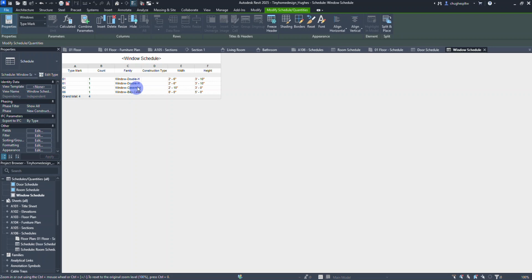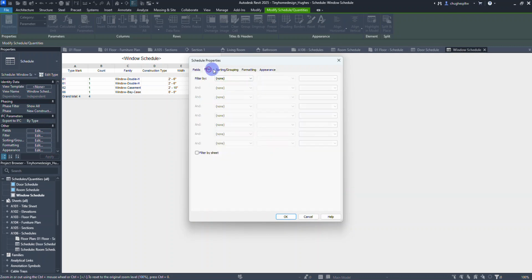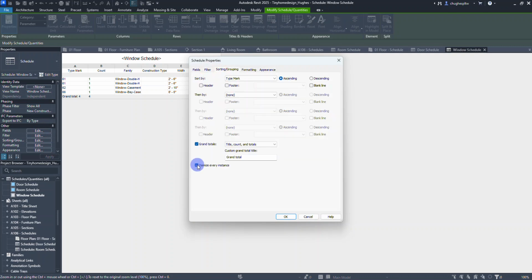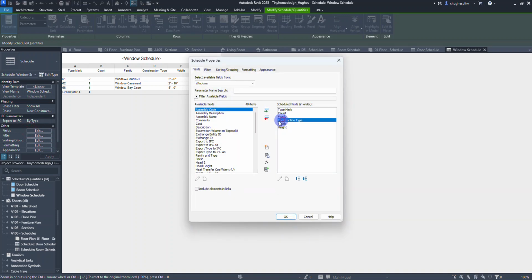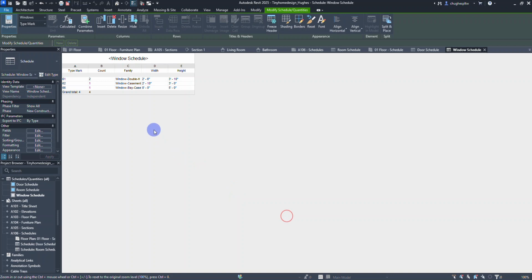You'll notice the same kind of scenario happened before. Construction type is not going to be in there. Some other things too: you're going to see the type mark has 2 6 1s and there's one each on the double hung windows. So I'm actually going to go back to edit the fields. Under the sorting grouping, itemize every instance. I'm going to uncheck that option and say OK. You're going to see now it gives only 1 6 1 with a count of 2. But also let's edit the fields once more. Let's remove that construction type since it didn't generate anything. And now we have our window schedule.